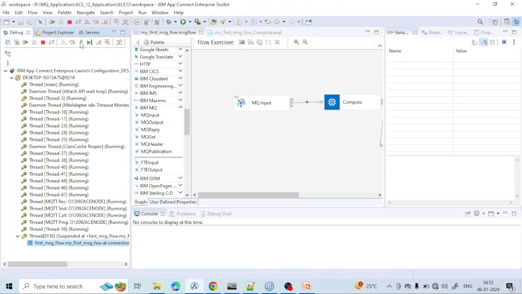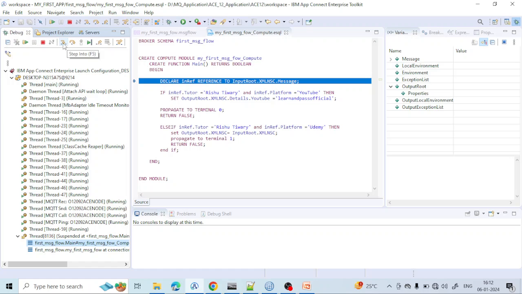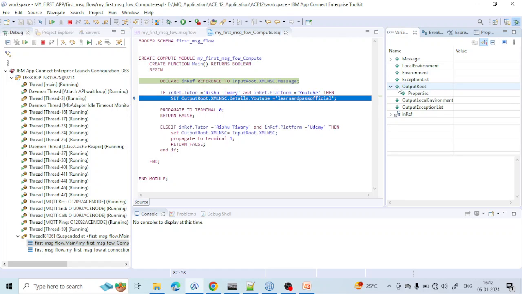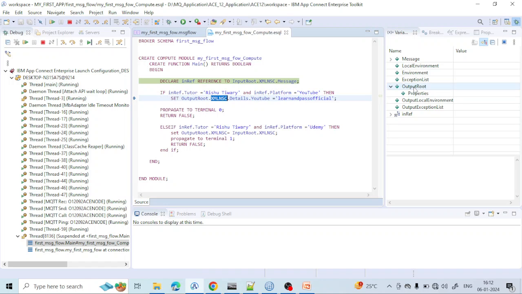Now let's go inside the compute node. Again, go. This time it came to here, and it will set the value under output root. Under output root, currently there is no XML. Now it will create the XML, and under that the details tag will be created. Under that YouTube will be created, and under that the value will be stored.